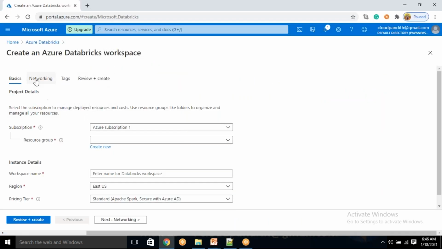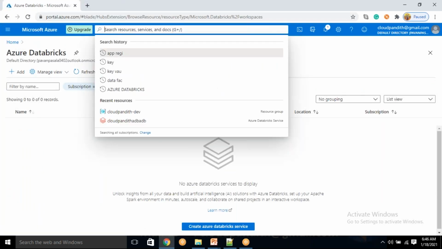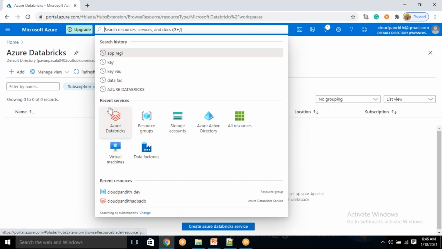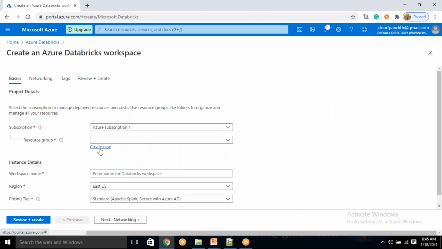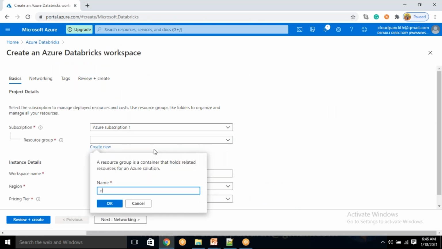That's fine. See, your subscription is Azure subscription. I hope you know how to find this Databricks workspace, right? You just search it here. Search Azure Databricks, you'll get it. Just click on this, you'll come here. Click on add to create the Azure Databricks workspace. Now this is a subscription. I want to create my own resource group. You can see Cloud Funday.